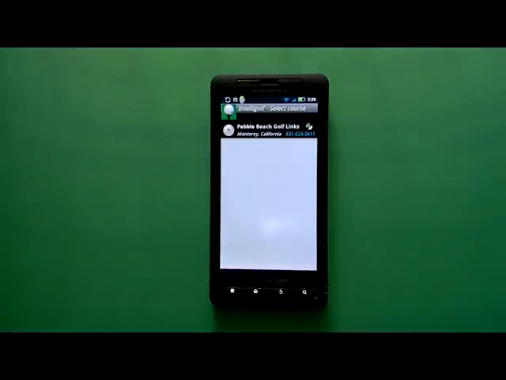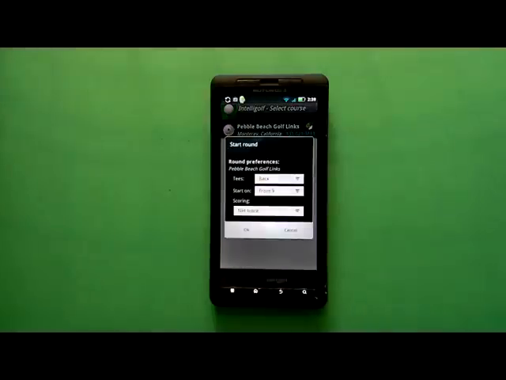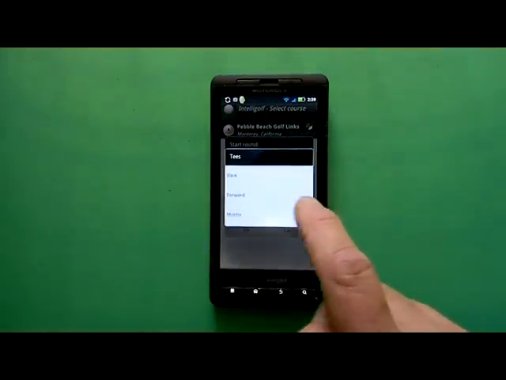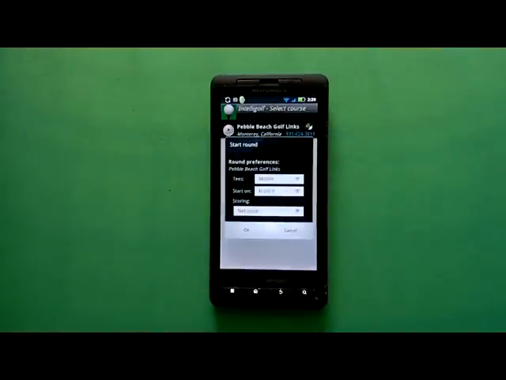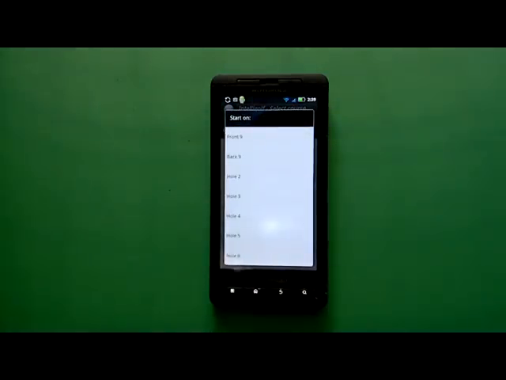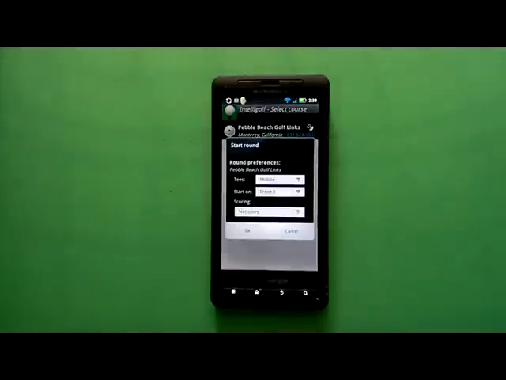If we press play again, it'll bring up that course. All you have to do is tap on it, and you can select the tees that you want to play. In this case, we'll select the middle tees. We're going to start on the front 9, but you actually could start on any hole you want if you wanted to do a shotgun start, or the back 9.